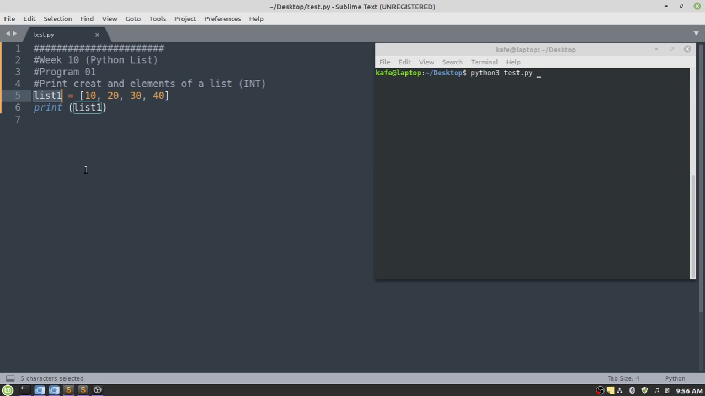In this example, I have created a list. The name is list1. And then with the help of this assignment operator, I assign these values to the list. If you remember in the theory, I told you that you have to enclose the elements of the list in square brackets. And here is the case. In this case, we have 4 elements. They are separated with the help of commas, and they are enclosed in square brackets.